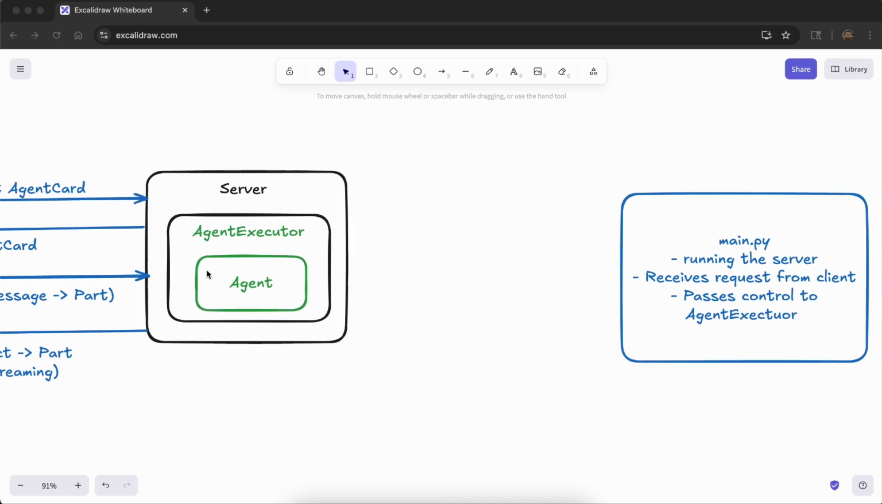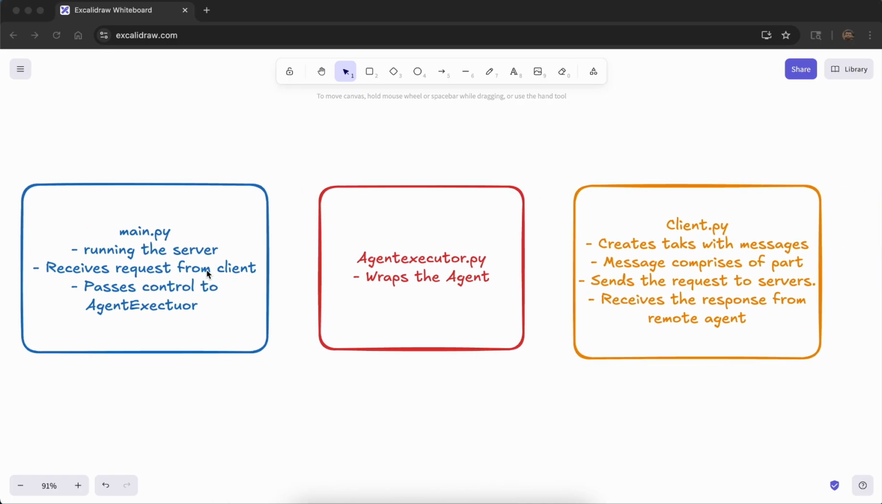So now in terms of code, we will have mainly three files. One of them is main.py, which typically runs the server. It receives the request from the client, and then it passes the control to the agent executor, right? And as I mentioned, the agent executor wraps the agent, gets the request, and helps in the execution of the task that is sent by the client, right? So we will also implement this agent_executor.py file, and then we will have the client.py, right?